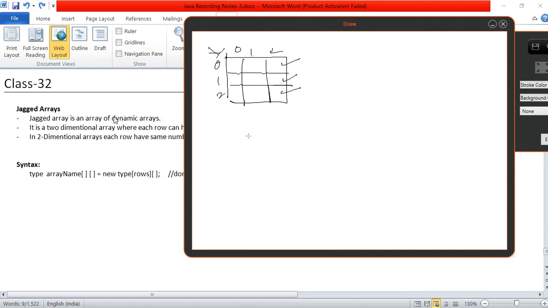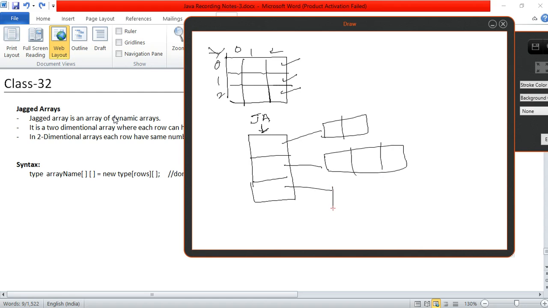A jagged array is an array. Now it is an array where each element again contains dynamic arrays. For example, this is a two elements array, this is a three elements array, and this can be a five elements array, like this it can be.